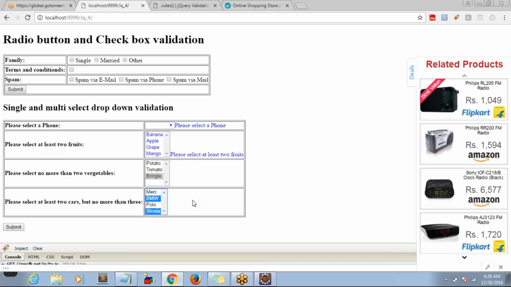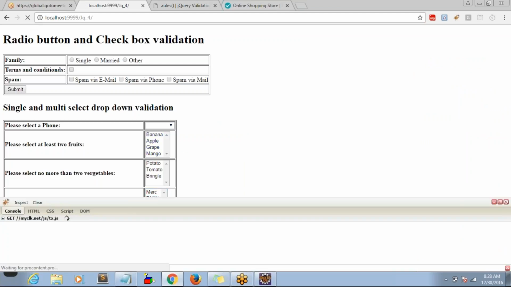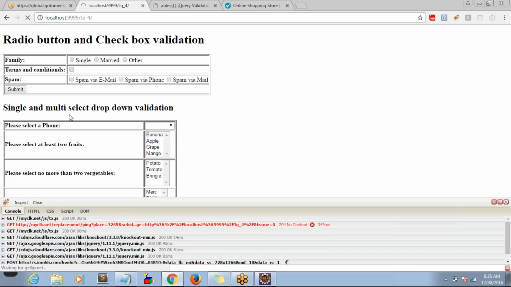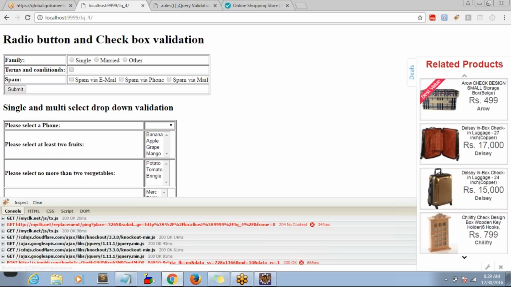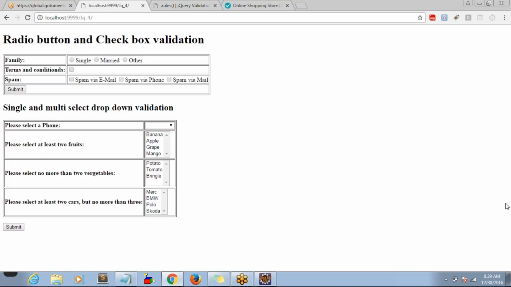But see, if you refresh the browser, please. Can you remove this bottom error message? It's not going. Okay, this part is coming from HTML.